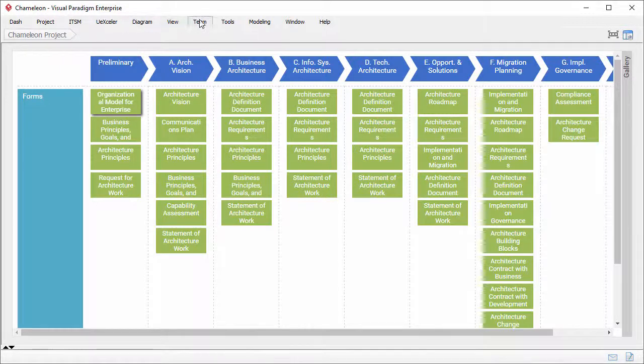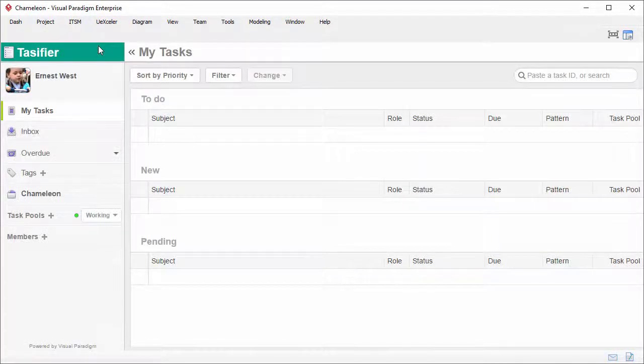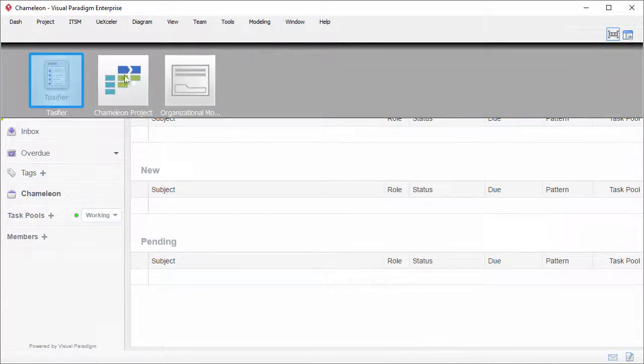In Visual Paradigm, there is a task management tool called Taskifier. You can create tasks in Taskifier to ask someone to fill in a form. But the problem is that there are so many forms and work items. To create tasks one by one is really time-consuming. Not to mention that we want also to manage the dependency among tasks. What I want to show you here is a semi-automatic approach to task assignment.